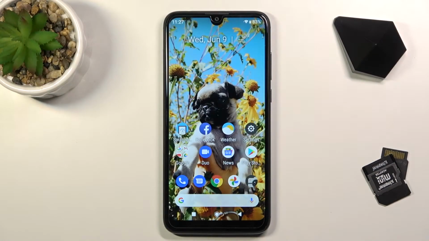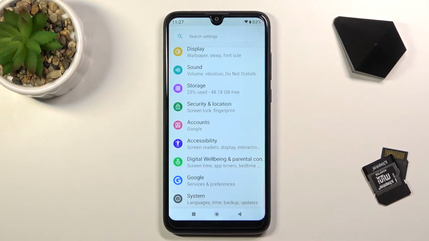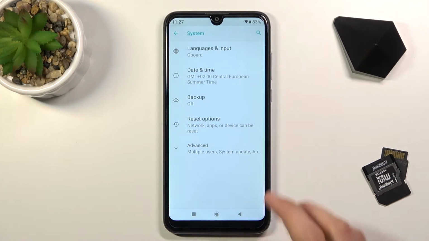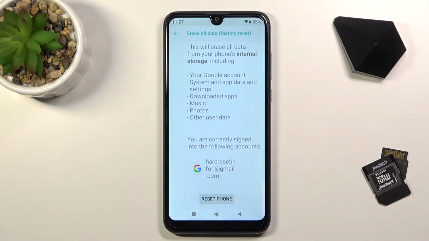Welcome, in front of me is a WIKO View 3, and today I will show you how to hard reset the device through settings. And to get started, obviously we will want to open up settings right here, scroll down to system, then select reset options and choose erase all data factory reset.